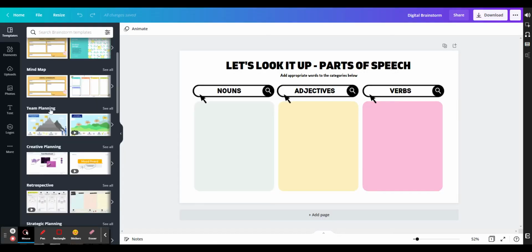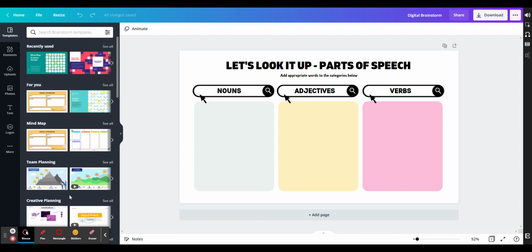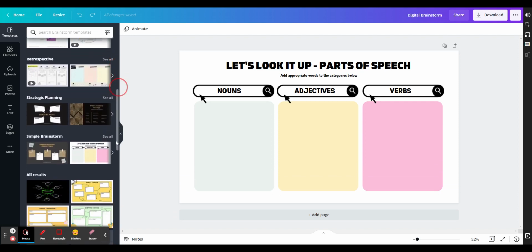Here's an example of a template within Canva. Let's look it up: parts of speech. Students can add nouns, verbs, and adjectives to this graphic organizer. If you look on the left, there are a bunch of templates that students can customize.